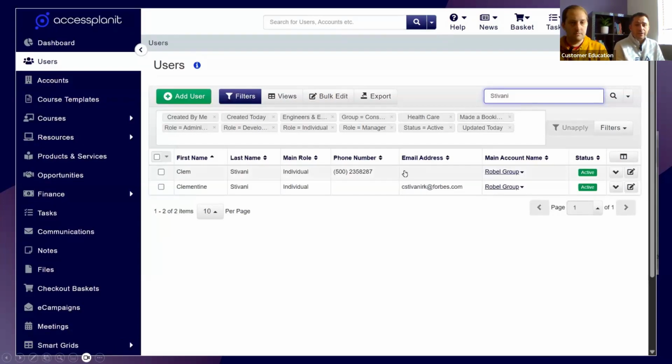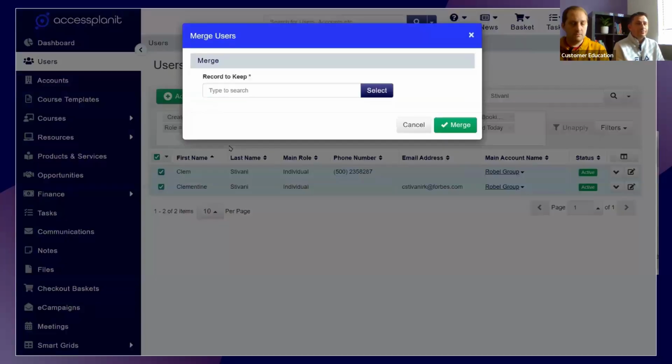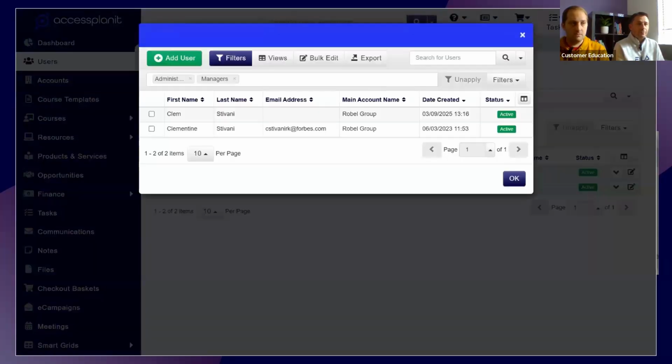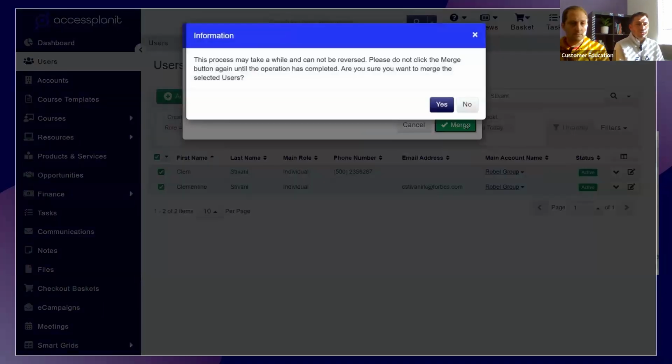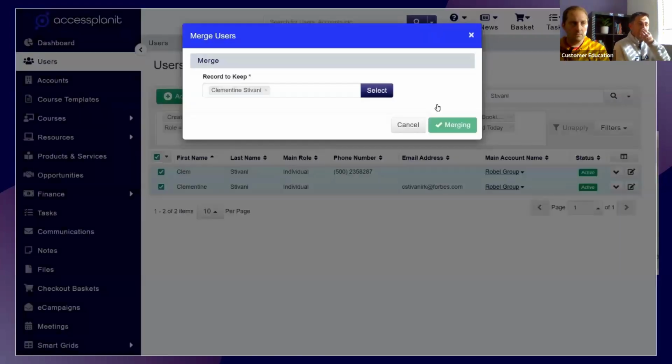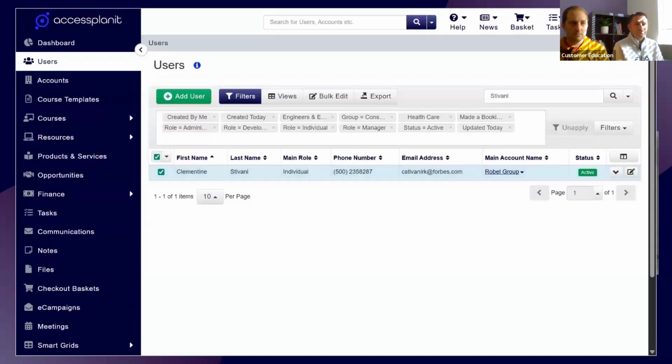So let's look at the merge process in action in the users data grid then. We've found 2 duplicate users. If we click on them both and then on merge, this is where we would choose which one we want to keep. So we want to keep this one here because it's got the email address. And then if you hit merge, you've got the important information there, and then click yes. And it's as simple as that.